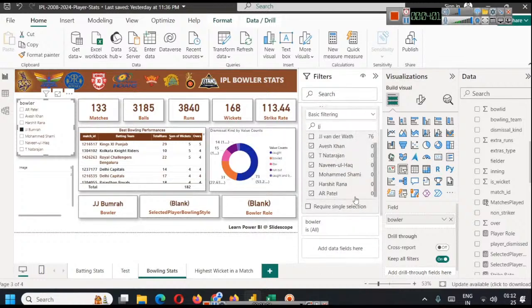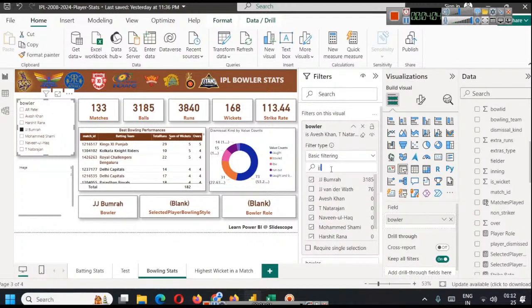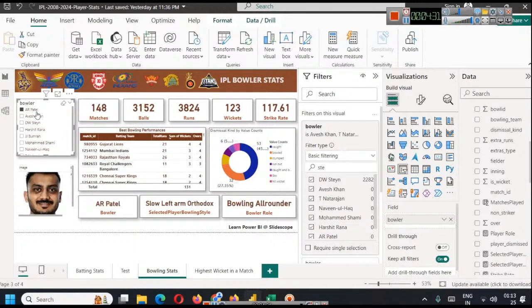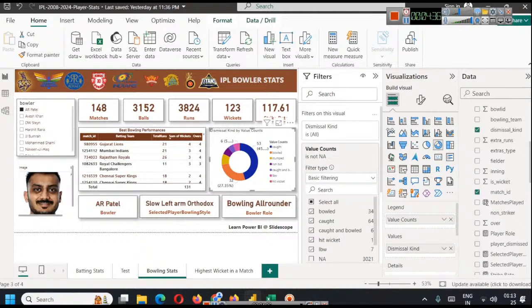Similarly you can include other bowlers also. Let's bring Steyn and see. In the case of Steyn, bowled is 24% and 55% caught, and run out is okay, 9.3%. LBW is the same. Obviously for these bowlers we don't have images, that's why we just included this, but this is dismissal kind by value count.